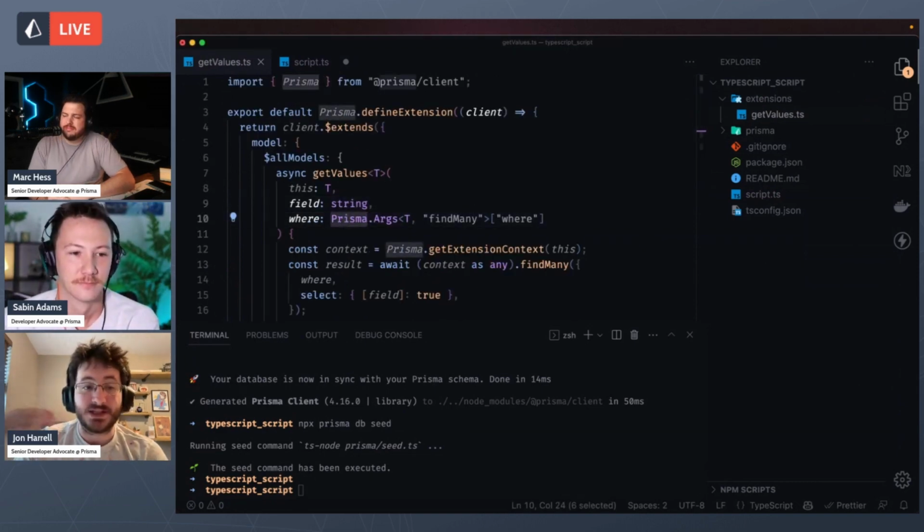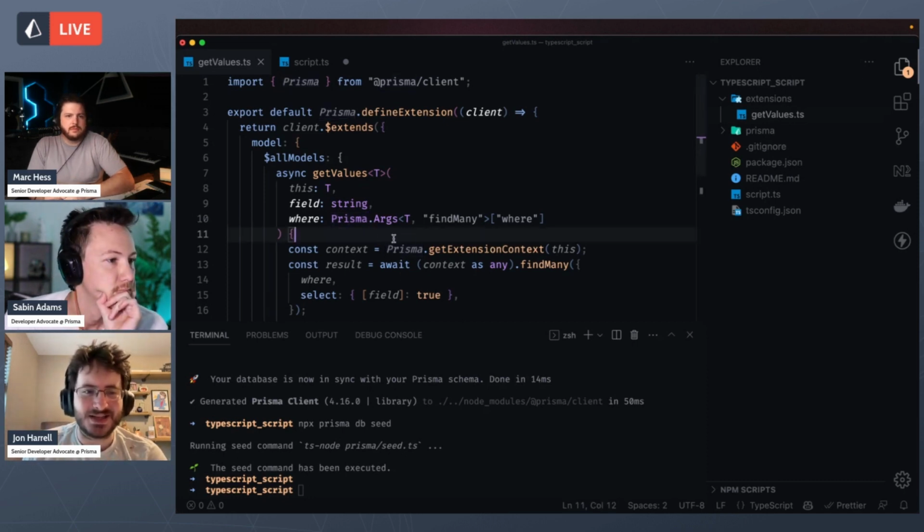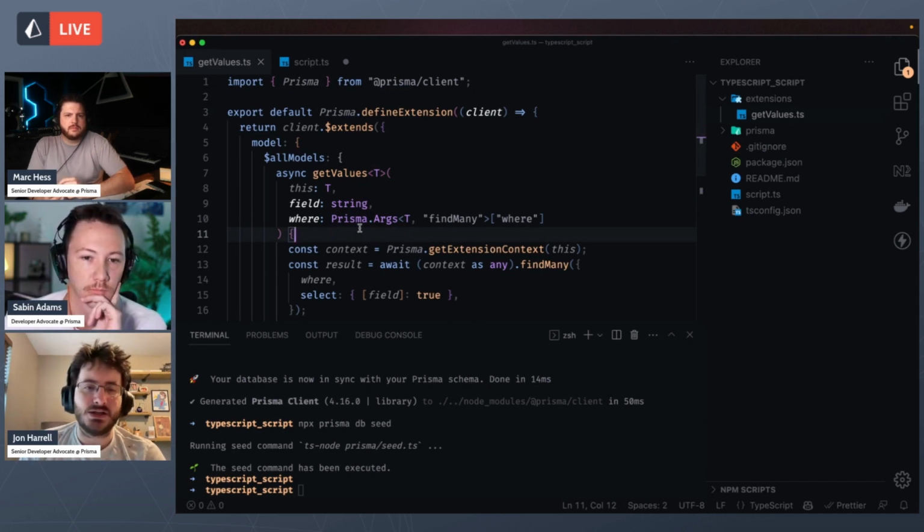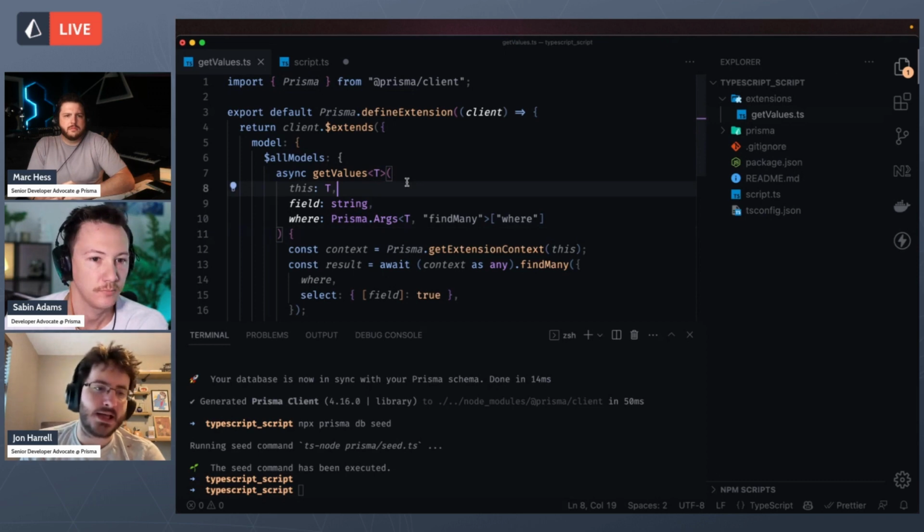Yeah, so this concept of type safety within your extensions is really, really critical. And we recognize that line 10 there for a layperson might just kind of seem like gibberish. And so we are really trying to expand our documentation to make stuff like that easy. So in this, it's just saying T is any model, findMany is the operation on that model, and then where is the clause you're selecting.